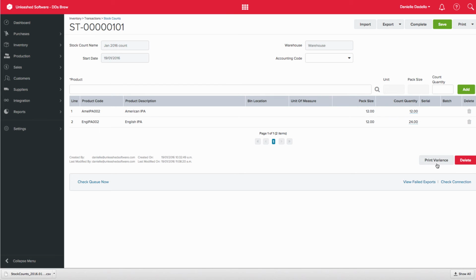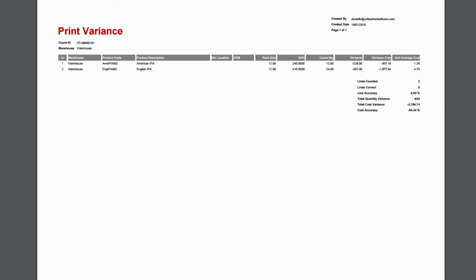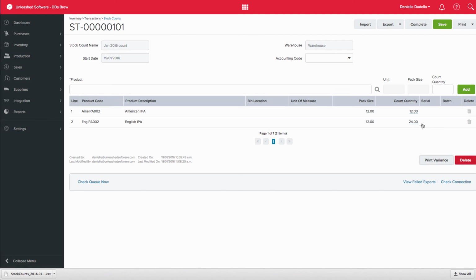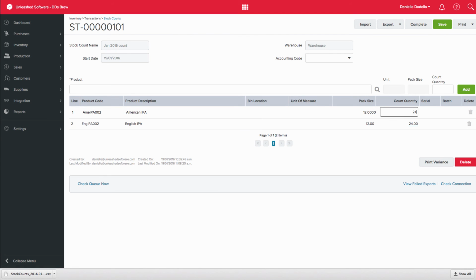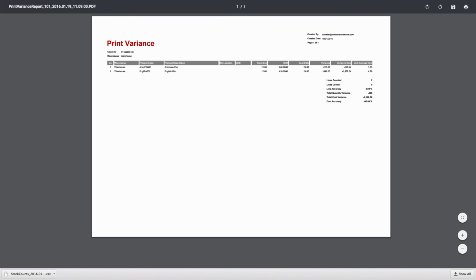From here, I'd recommend to print the variance report. This is a fantastic report during your stock take process. It's going to show you all of the products that you're counting, how much should have been on hand, how much we've counted, and the variance between the two. It's going to identify any errors that may have been in your count. And mine doesn't look too flash, so it gives us a really great opportunity to nip back into the count and alter it as needed. And of course, you can alter the quantities and print the variance report as many times as you like.